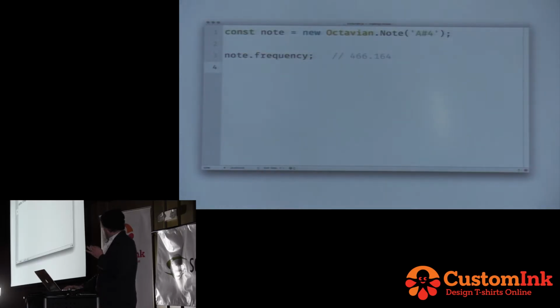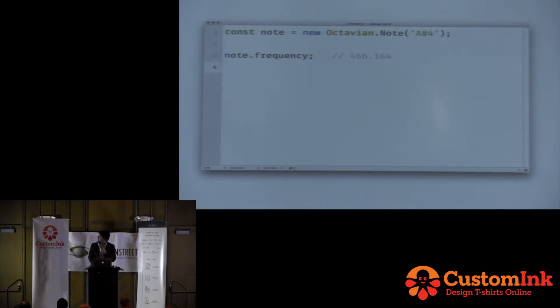And basically, you can create notes. You can pass in a given key signature or a note signature.